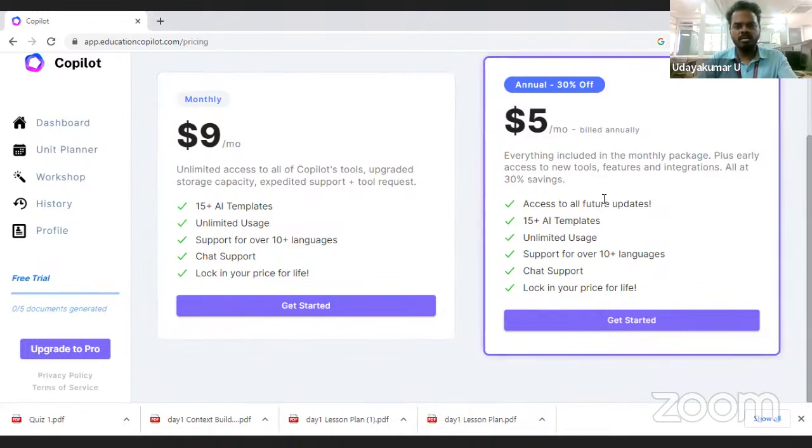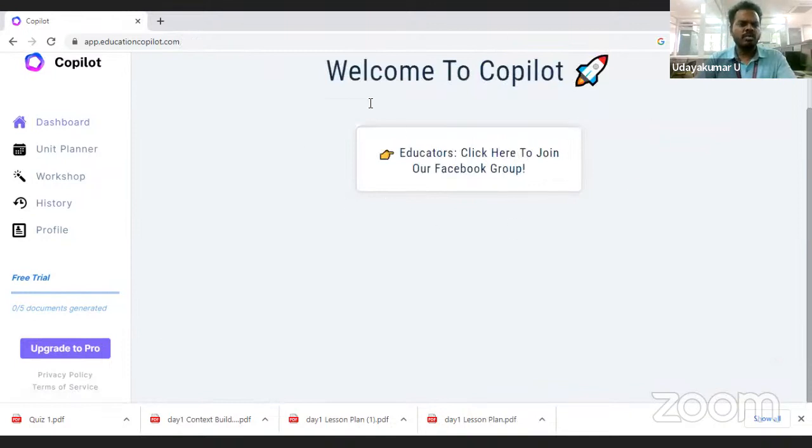If you go for the annual subscription, we can access all further updates. If there are any updates in Education Copilot, they will all be applied to your login. You also have unlimited storage and 15 plus templates. All of those things are available in the pro version. Once you move on to the dashboard, this is your Education Copilot dashboard, and it is very useful for educators.